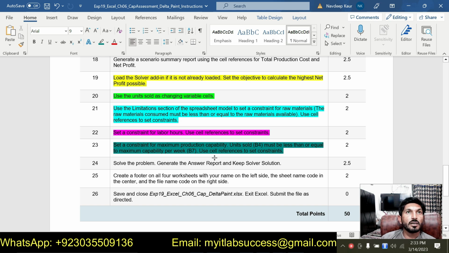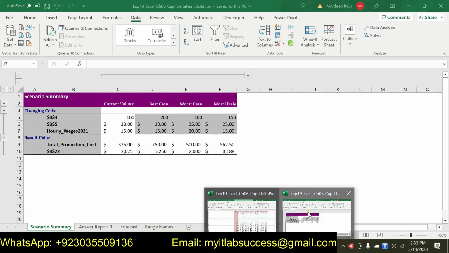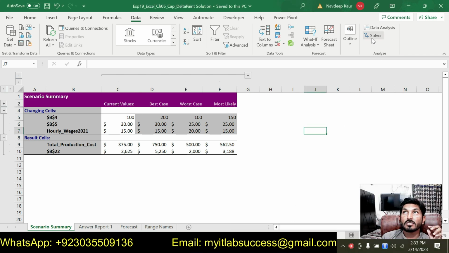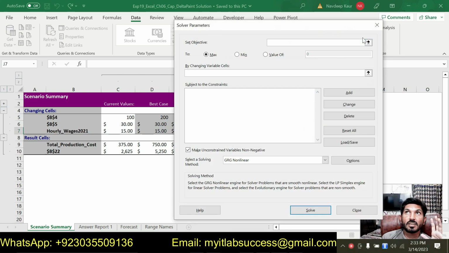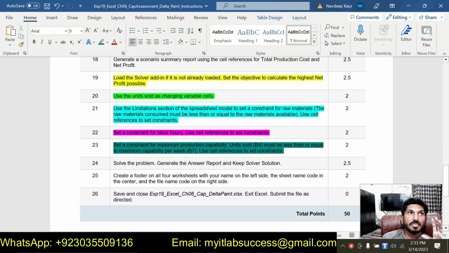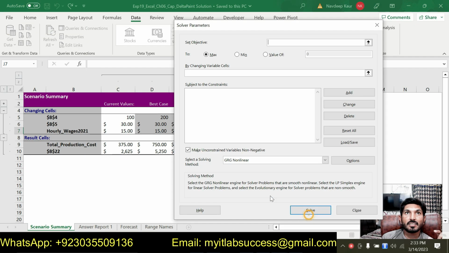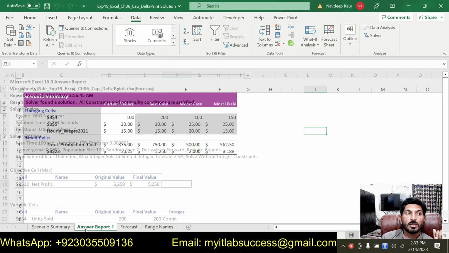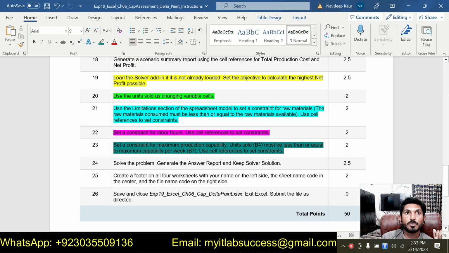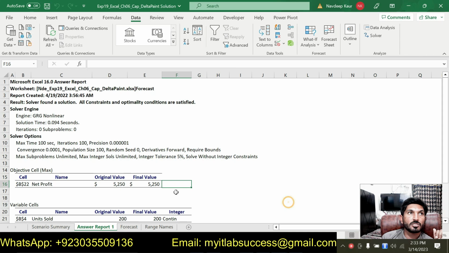After doing this setting in the solver, let me show you how you can load the solver. So this is the solver. So you can load the solver and you will enter these values according to these 5 steps: 19, 20, 21, 22 and 23. So you will do the setting according to these requirements given in the instruction. After these instructions, we will generate a solver report. That will be our answer report. That is step number 24, and this will be our answer report.